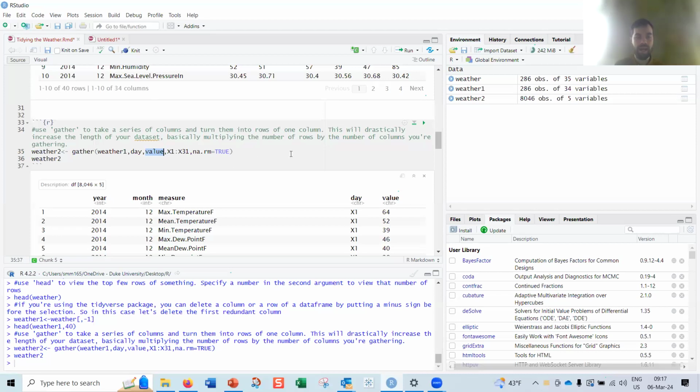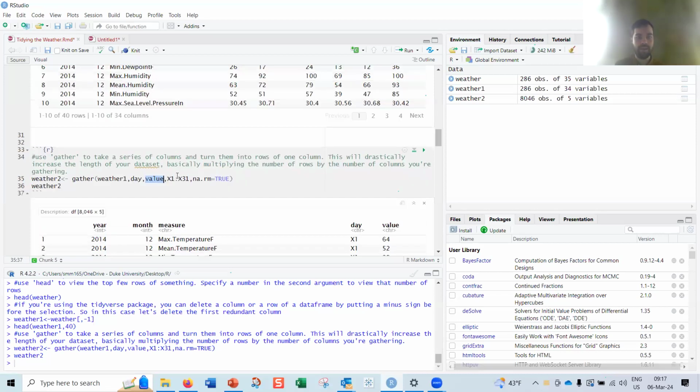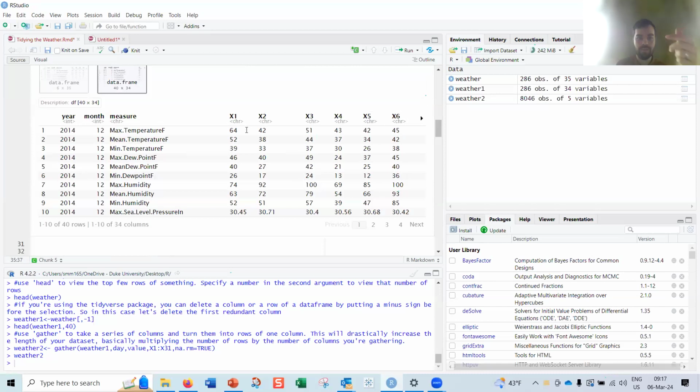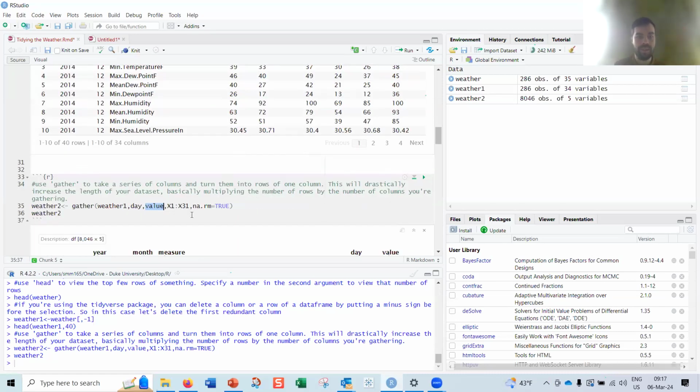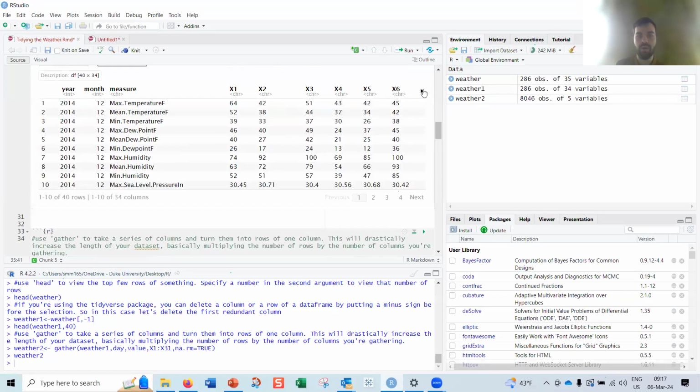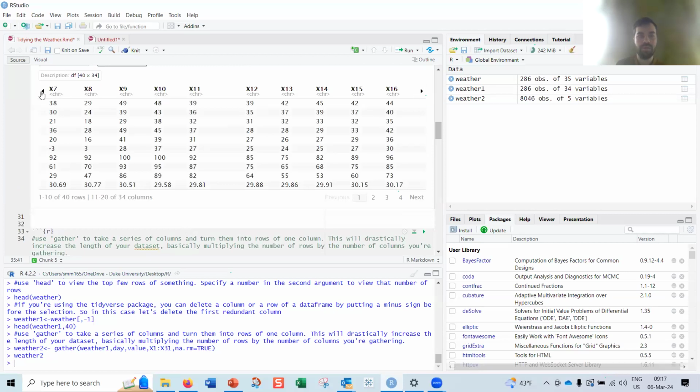Sometimes you might want to do a count instead of values. In this case, we're putting the values, so 1 is going to be stored as 1, 2 is going to be stored as 2, etc. And then we want to put in the columns that we're interested in. In this case, x1 through x31 are the names of the columns we're interested in.